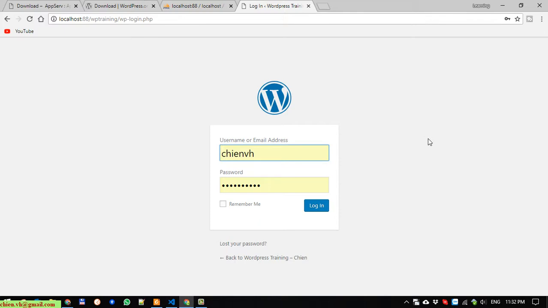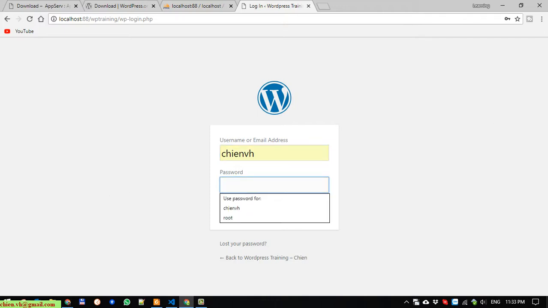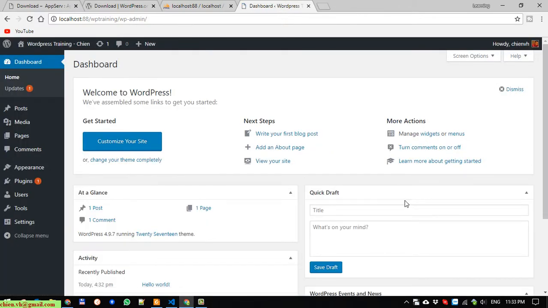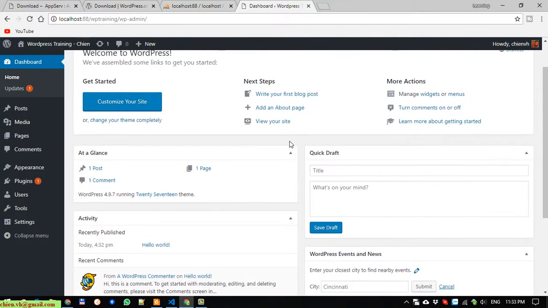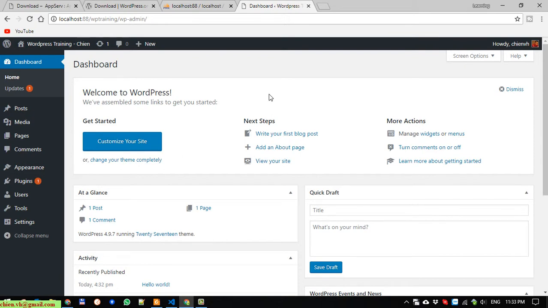After that, it will direct you to the WordPress login page. Here you have to provide the username and password in order to access the WordPress dashboard. Click on the login button. After you provide the username and password correctly, it will direct you to the dashboard page of WordPress. That means you have just installed WordPress successfully on your Windows PC.